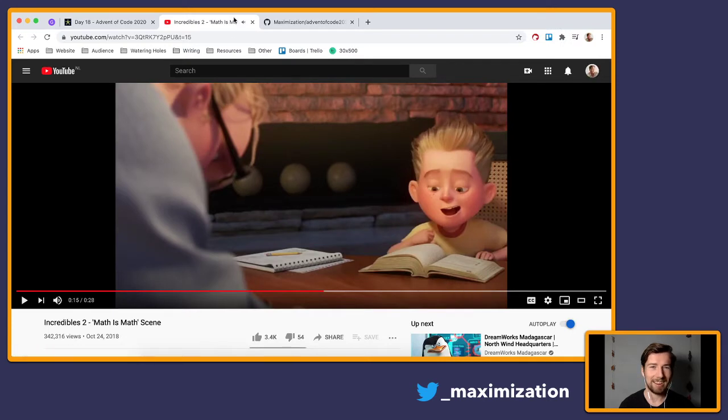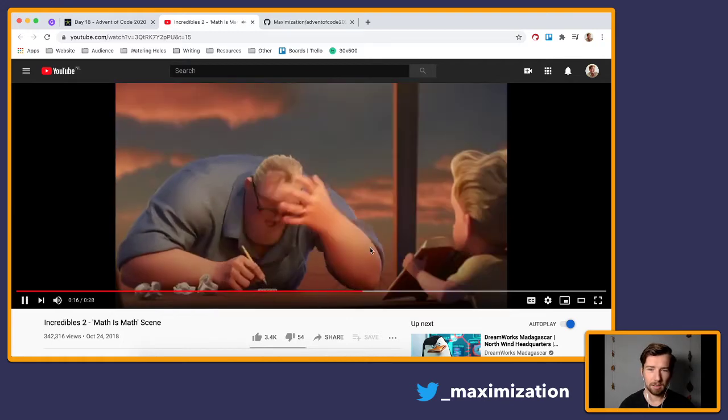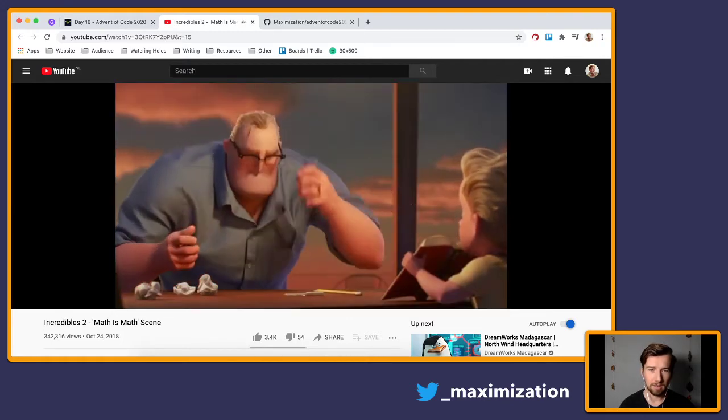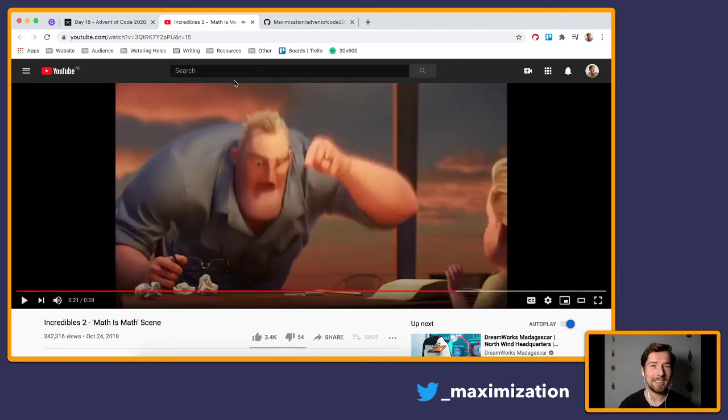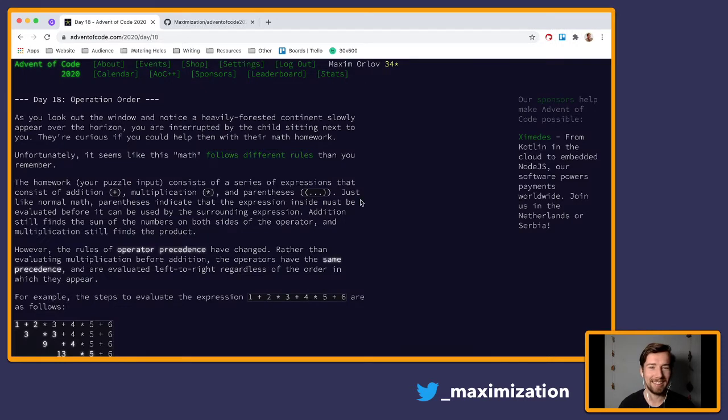Math is math. All right, from The Incredibles 2. What does it say? Why would they change math? Math is math. Okay. Math is math. Why would you change math? Different rules, yeah.